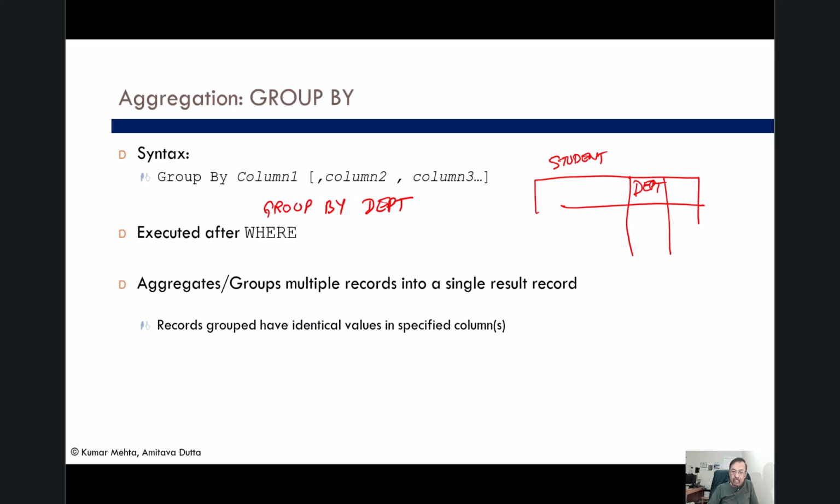The way you tell the software that you want groups to be done, you must tell SQL what is the attribute, what is the column by which grouping must be done.